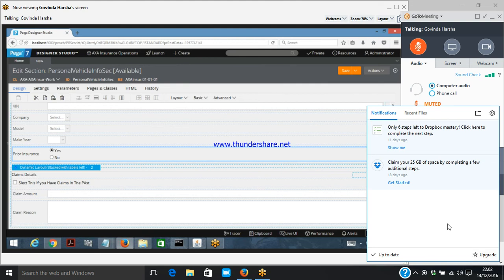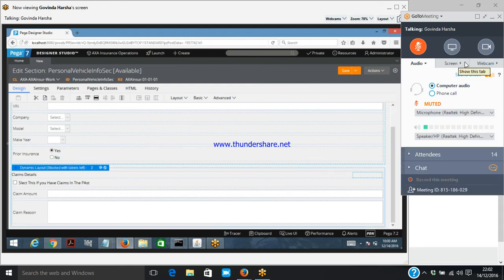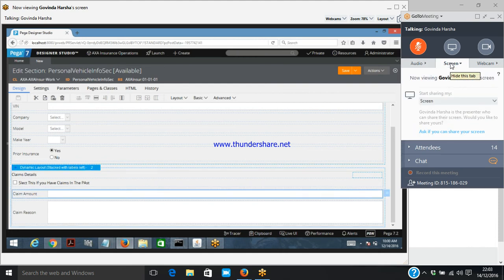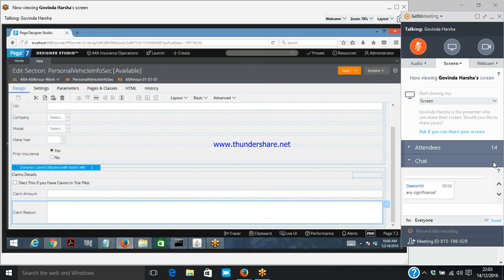Is it the same properties for 2 layouts? These are 2 layouts, right? 2 layouts with the properties. First layout has VIN, company, model, make year, prior insurance. Second layout has the checkbox property: prior claims, claim amount, claim reason. Layout 1 has related vehicle properties along with prior insurance. Layout 2 has claims properties: prior claims, claim amount, claim reason.